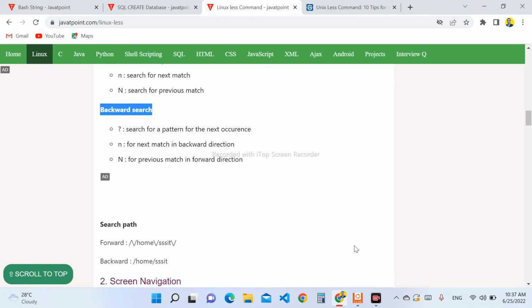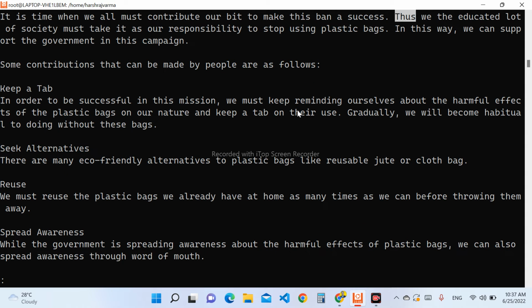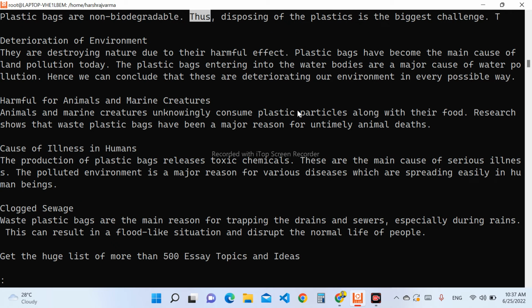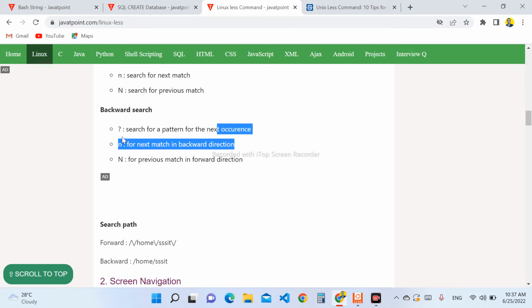Similarly, backward search: "thus" has been searched. If you want to go in the backward direction, firstly I go downward by using small n, and if I then use question mark and press enter, I will be redirected to the back page where "thus" is present the first time. And if I again use question mark and "thus" and press enter, you can see "pattern not found" is written, because in the previous page "thus" is not present. So that's why, if you want to search for the pattern backward, you just have to use question mark.